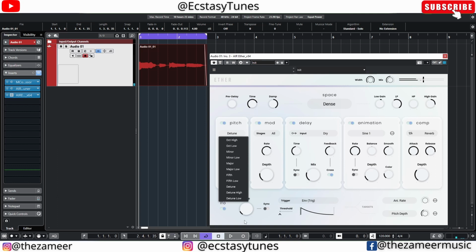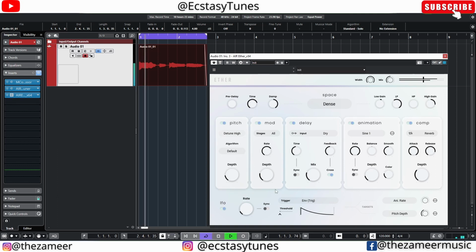We've already heard the detune. Let's go to detune high. That's really cool. Let's go to detune low. If you like any of the settings, you can go ahead and use it. But if you don't, and you want to turn this off, you can do that as well. You can go to this pitch button here and just disable it. Right here, the modulation. Let me turn on the pitch again and change to detune.